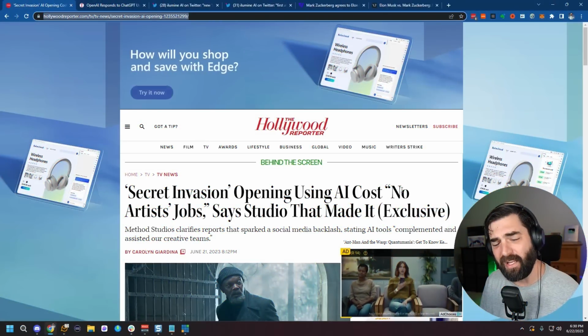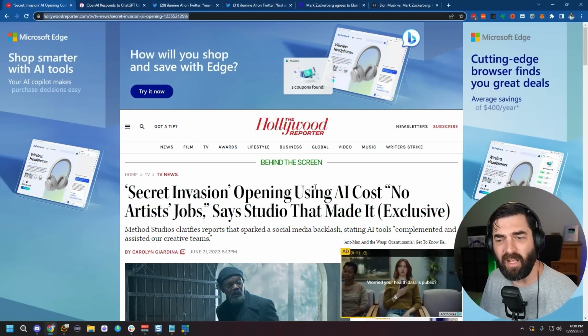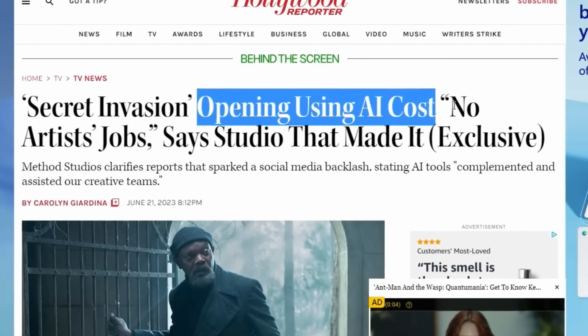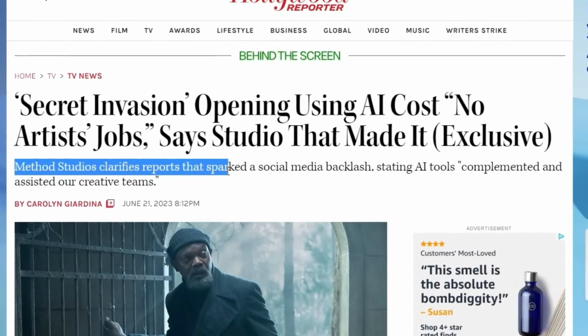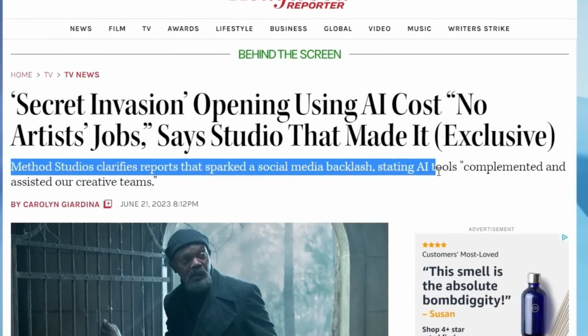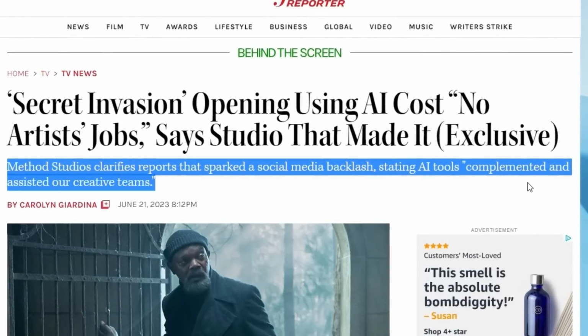And the creators of the intro wrote in an exclusive to The Hollywood Reporter that the opening that used AI cost no artist jobs. Method Studios clarifies reports that sparked a social media backlash, stating AI tools complemented and assisted our creative teams. If I was the marketing person behind Secret Invasion, I probably would have personally been the one to leak the fact that we used AI to make the intro to stir up controversy, only to follow up with a report later that nobody lost their jobs and AI complemented what we created with visual effects, because all of that controversy leads to views.